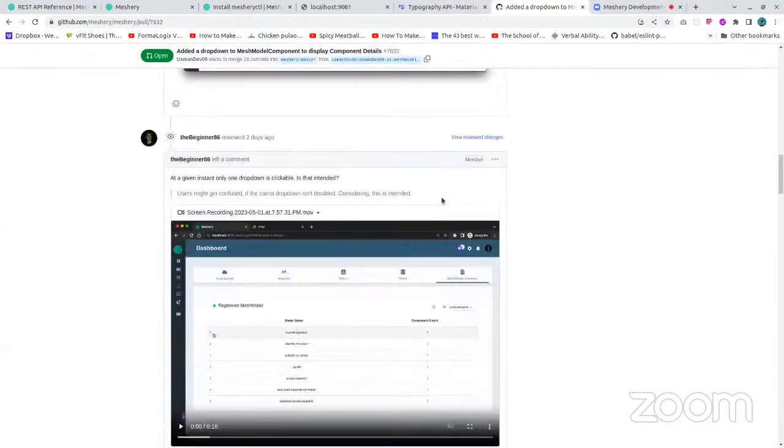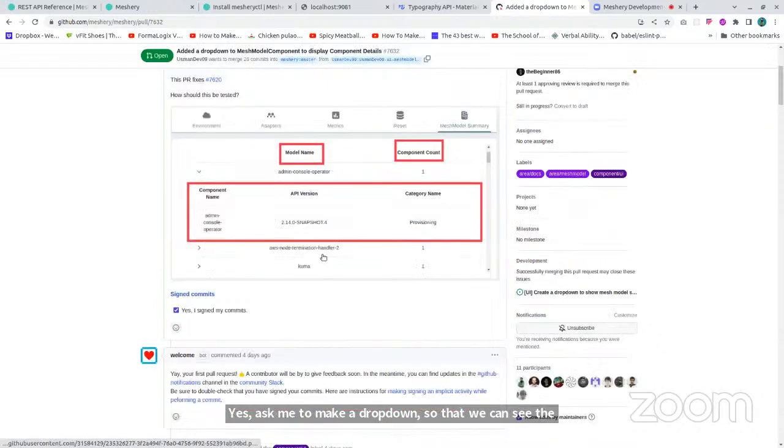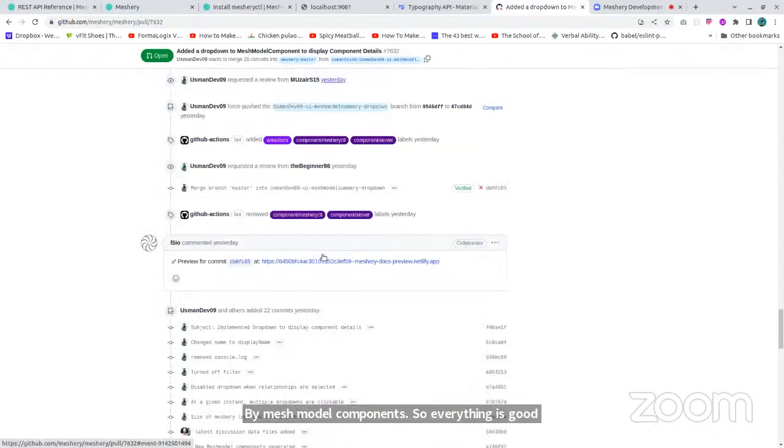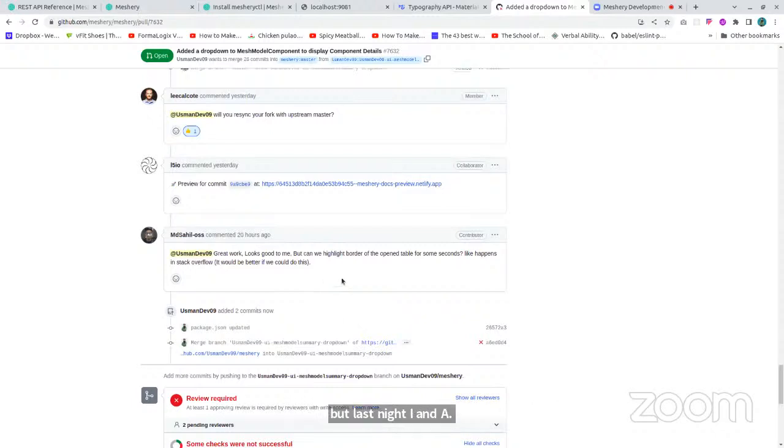So here's my PR. Yash asked me to make a drop down so that we can see details of the components, my Meshmodel components. So everything is good except MD Sahil asked me that we should highlight the border of the open table for some seconds. But last night Lee, Abhi and I got together and discussed how we can revamp the whole UI. Let me take you through what we discussed.